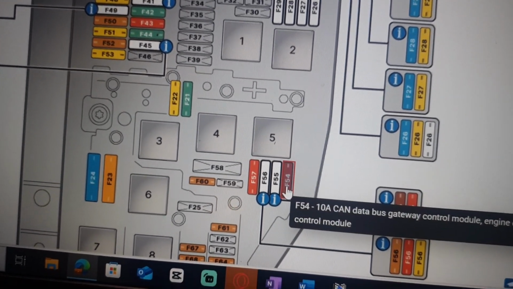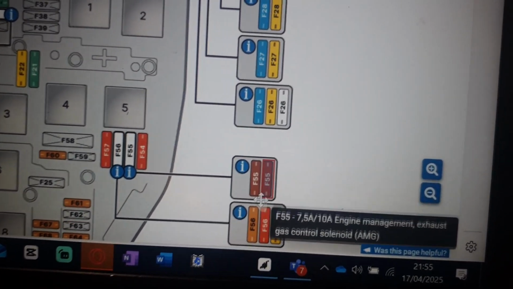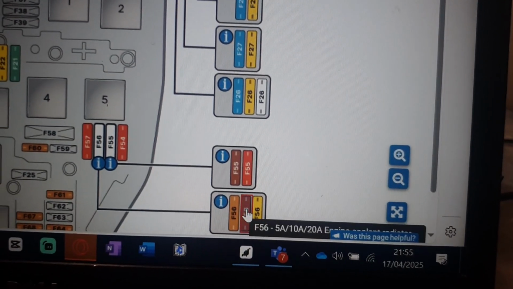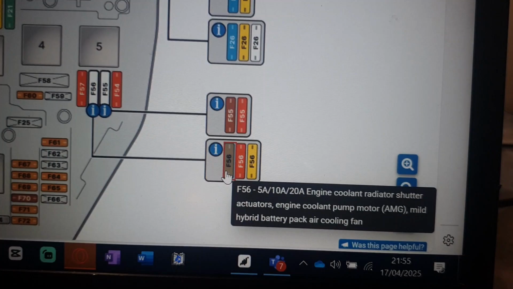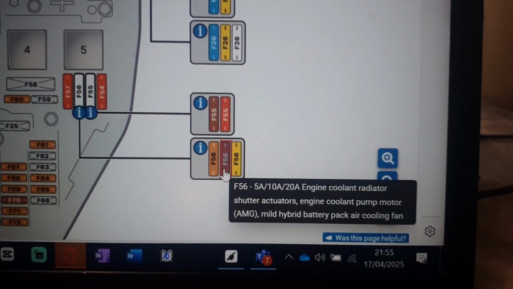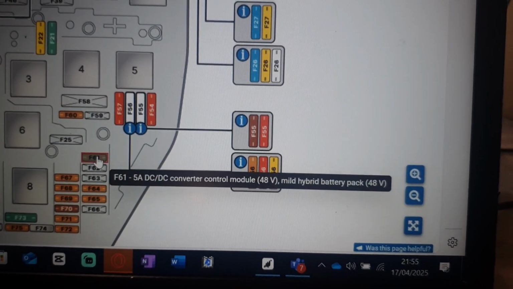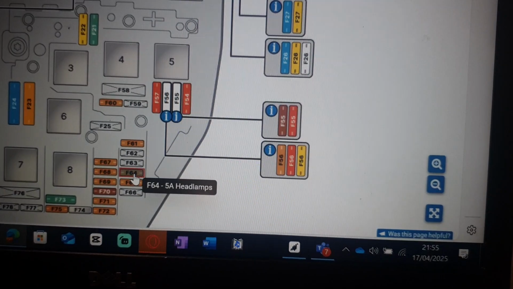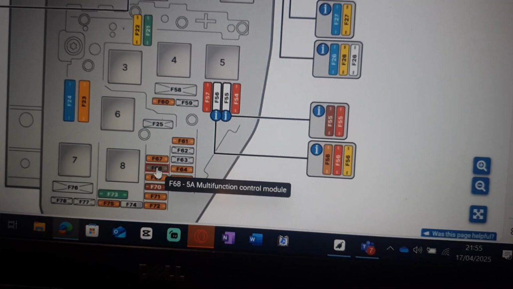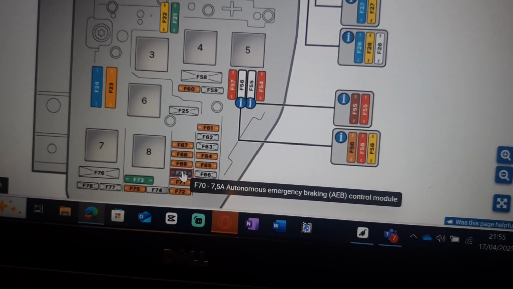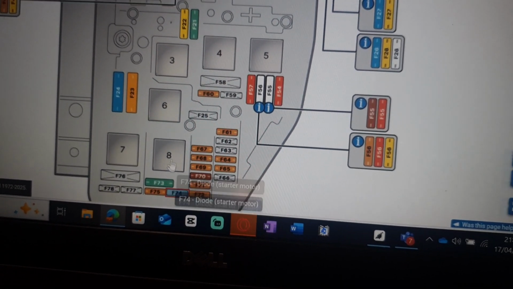So here is another one. Let me move that one so that at least you can see what they are. I know there's very little information out there, guys. So knowing what these fuses are doing can be very, very helpful. I know it might appear as if I'm wasting your time, but no. I just want you to see. Let me move that.